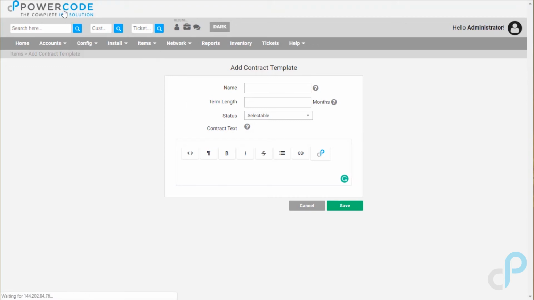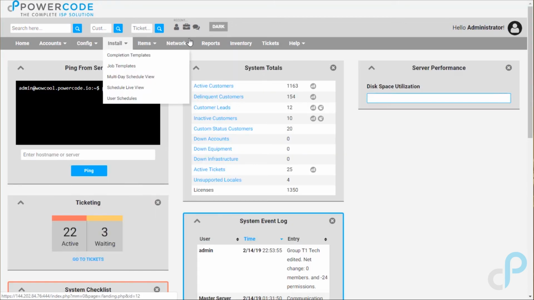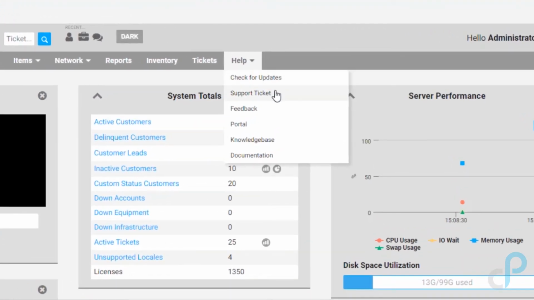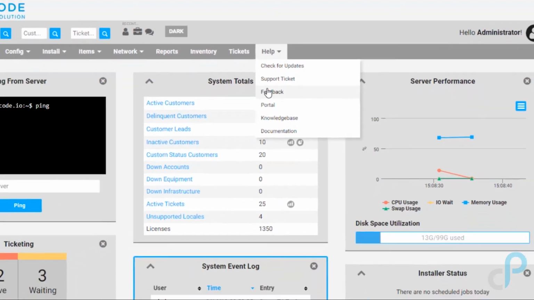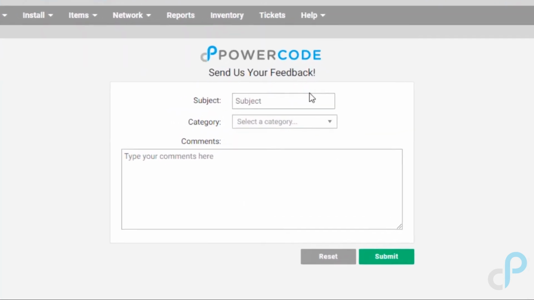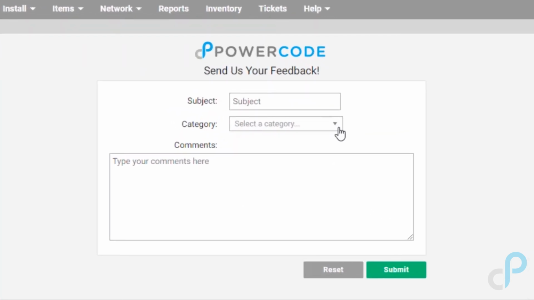The last thing we're going to look at in this video is our little help tab right here. You can check for updates, open a support ticket. There's some knowledge base and documentation here, but the biggest one is this feedback button. And I do want everyone at your company to be aware of this. This is how you can talk to us, share your ideas, let us know if there's anything wrong.